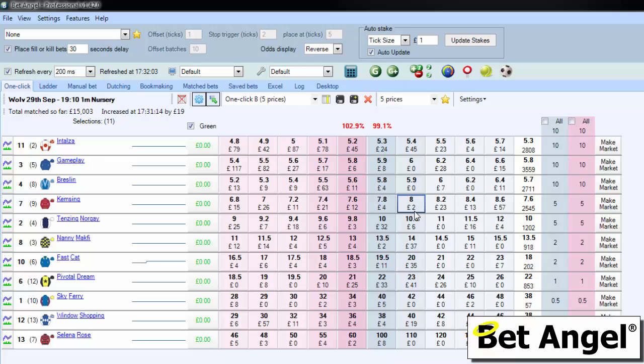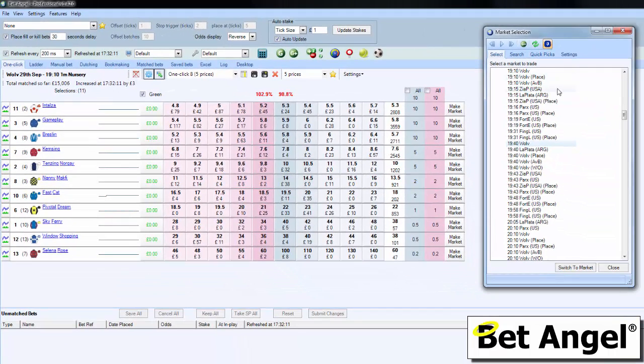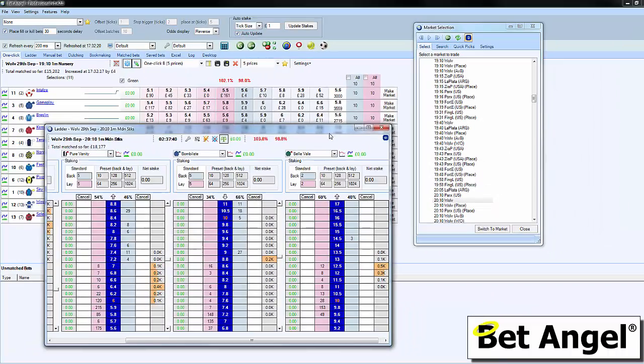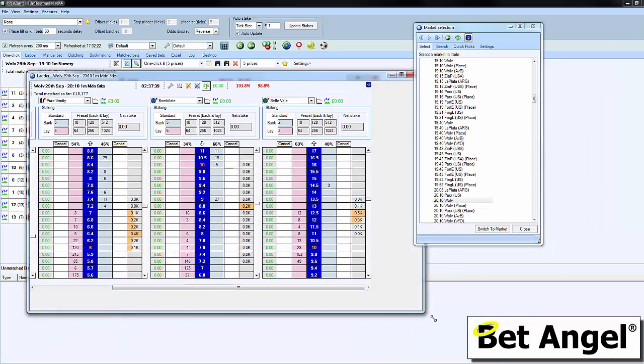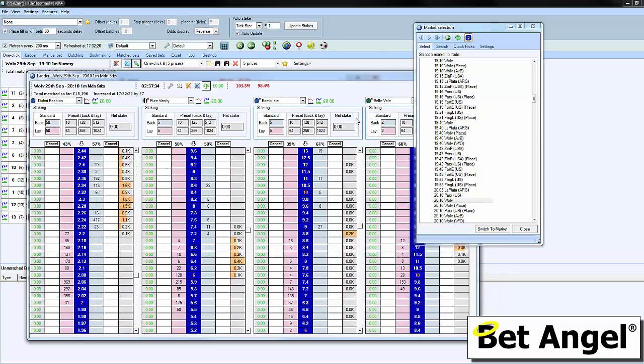However, there are a number of other ways of doing it, and the easiest way to show you is if you go to File and select a market. You can do this on any market selection area. If you right click on a market, you can go down here and you see it says display market in new ladder window. And there you go. There's another market open at the same time that you can trade. You'd obviously resize and reposition that depending upon where you want to put it.